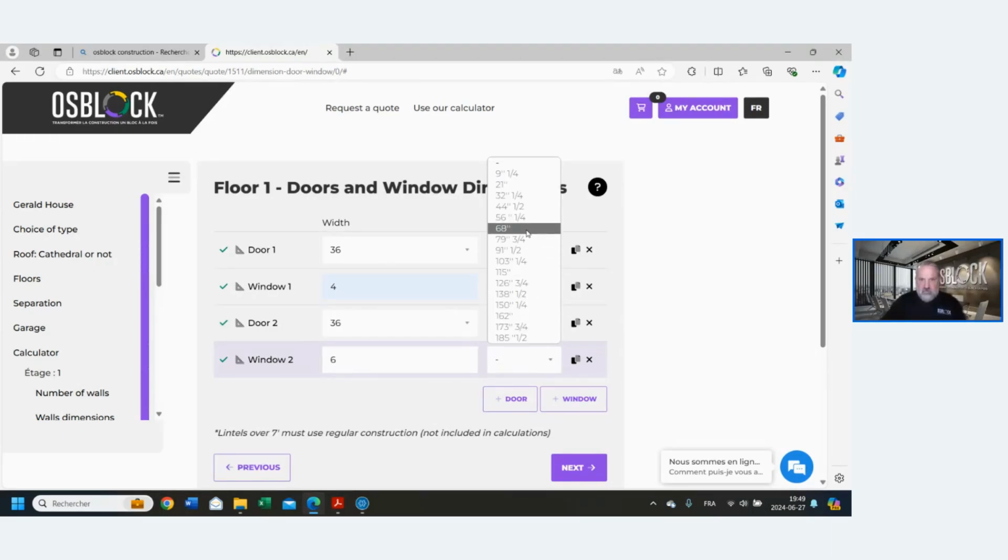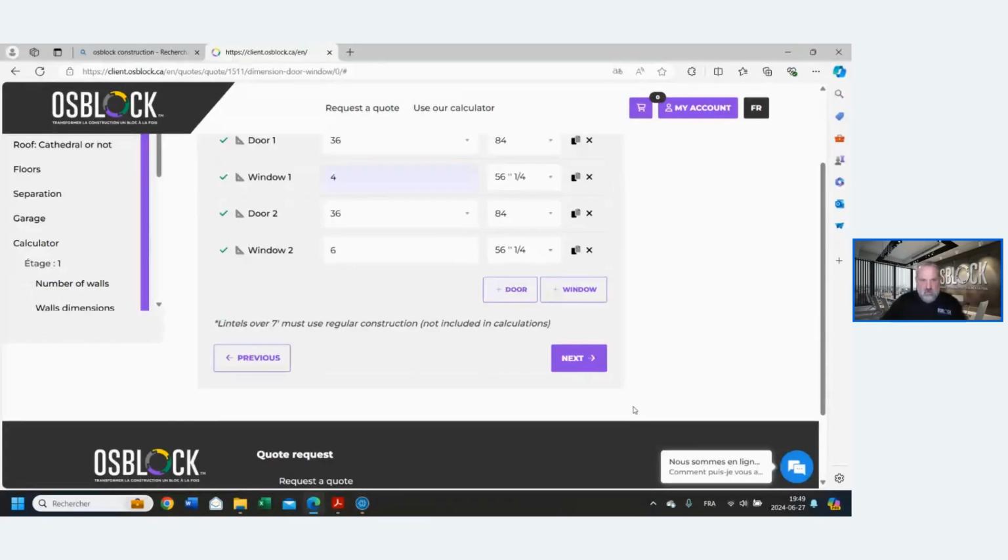So 56 inches. For lintels over windows, our blocks are 8 feet. For our OSblock, we can go up to 7 feet as a lintel. If it exceeds 7 feet, you need a specialized lintel that you utilize in regular construction, which is not included in the calculations here. So here we're going to go next.